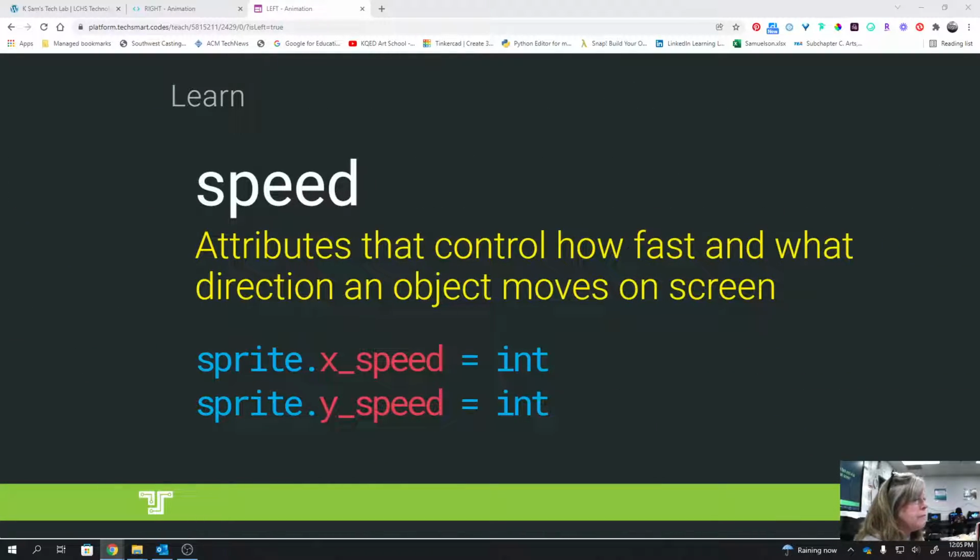All right, then we have speed. These are attributes that control how fast and what direction an object moves on the screen. So speed is used to control movement-based animation. X speed controls left to right or horizontal motion. Y speed controls your up or down or vertical motion. The number represents how many pixels the sprite will move in 1 second. A negative number will still move, but it moves in the opposite direction. In other words, positive values add to the sprite's coordinate and negative values subtract from the sprite's coordinate.